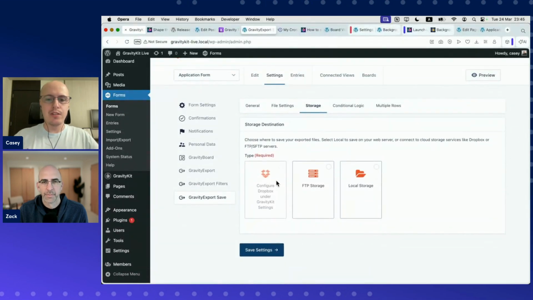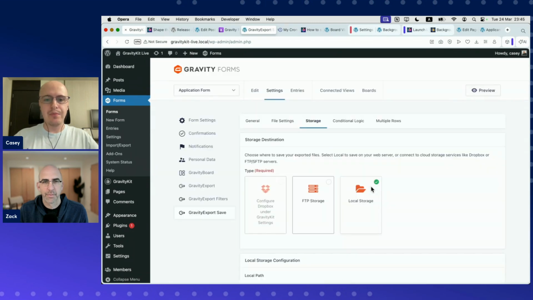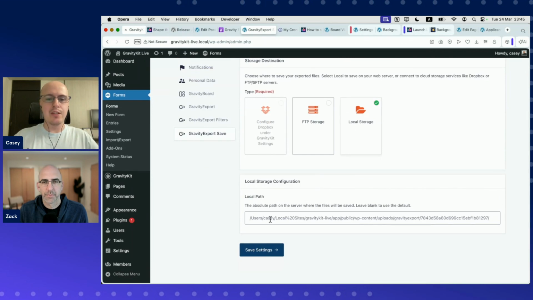You can send it to Dropbox. You can send it to another server running SFTP. Or you can just send it to a local folder on your site server. And then you can just enter the path here where you want to save that report.